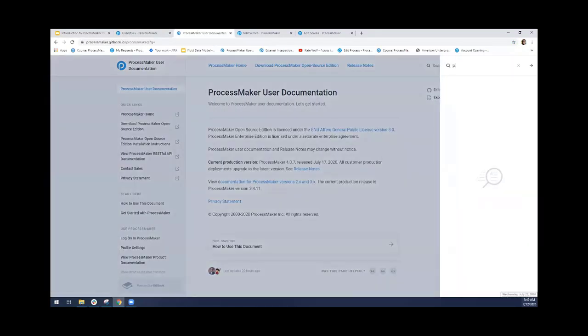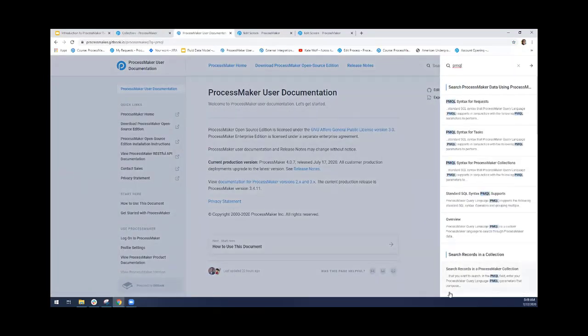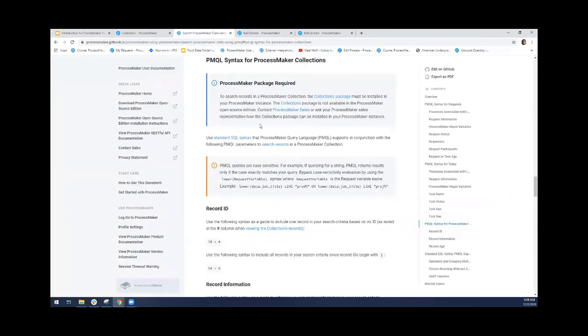So I'm just going to search for PMQL, and then here we can see a couple of the pages. So we have PMQL syntax for requests, for tasks, and for collections. So let me just look at the one for collections right now.